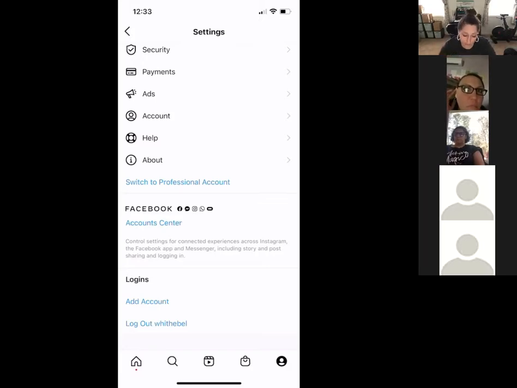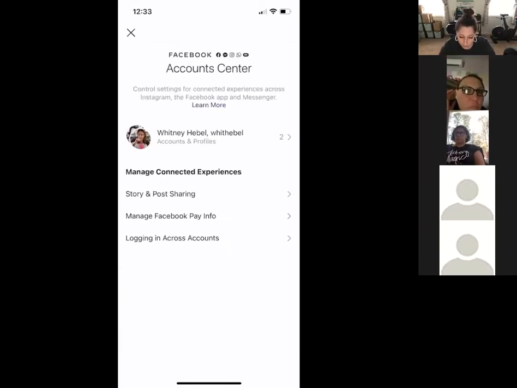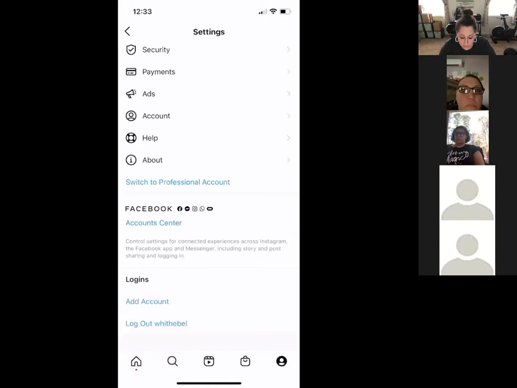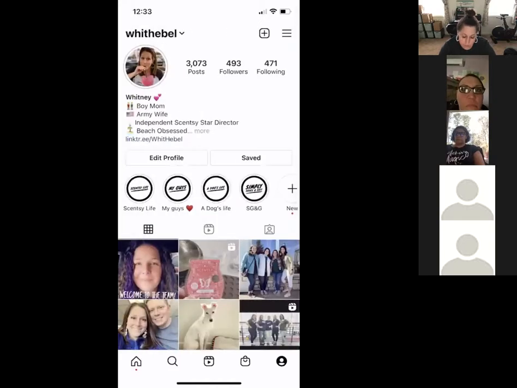And I have that set up right here in Account Center. So you can go there and make sure that you're connected to your Facebook. So you can see there that those are the 2 that are connected. So that's the first thing I suggest that you do, because there's no reason that you should be posting both places every day. You should be able to post in one spot and it cover both pages.